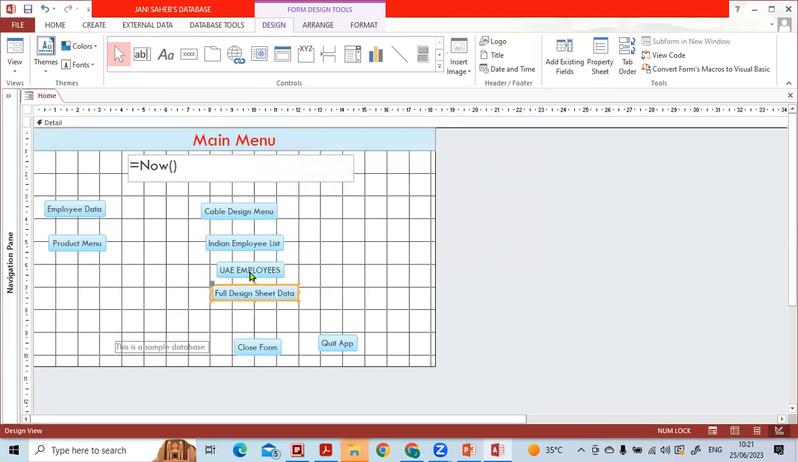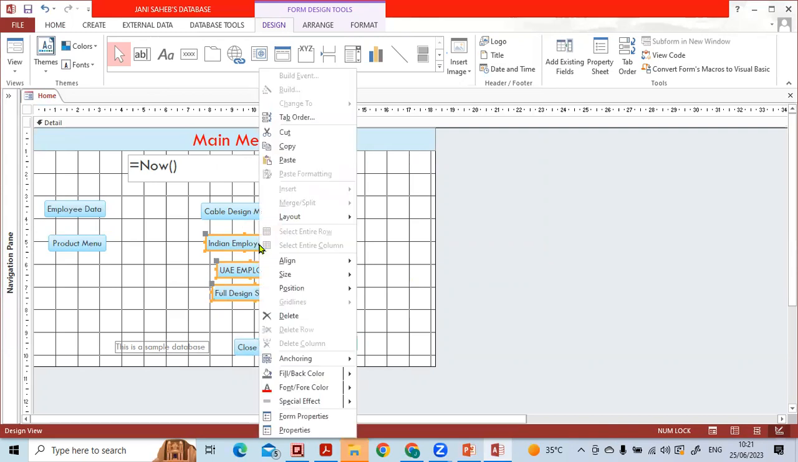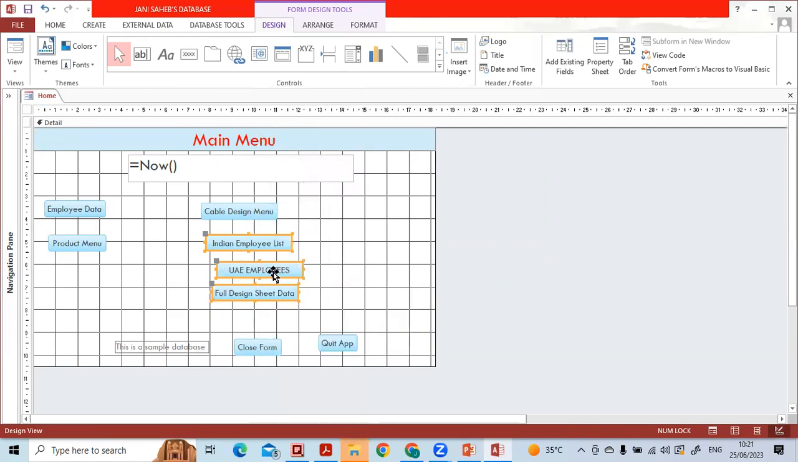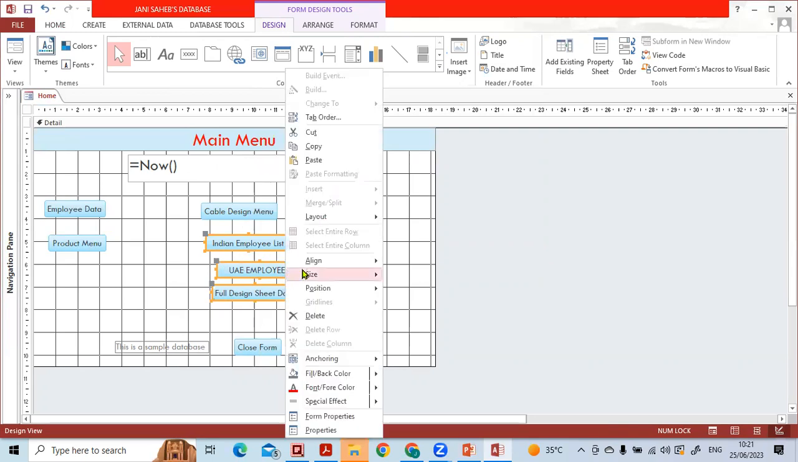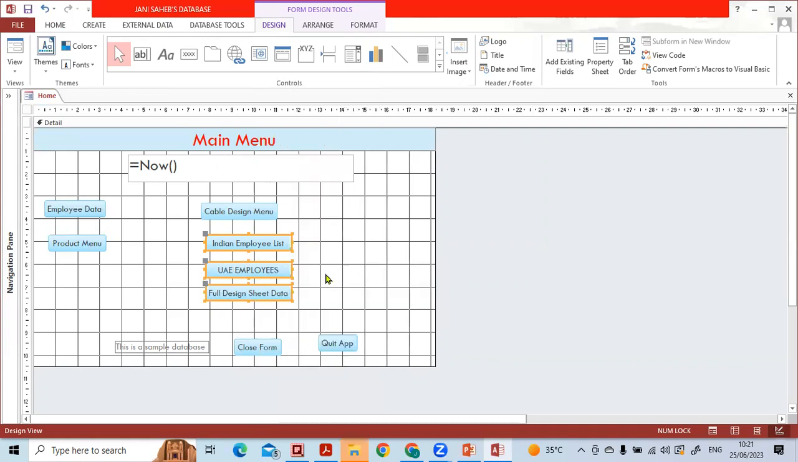I can bring it here, and I want to make all of them the same size. What do I do? Right mouse, select all of them. Say right mouse, size. Say width-wise. Width means to the widest. Now they're all the same width. Now I want to align them. You go to right mouse click, align. Say left. All align to left.